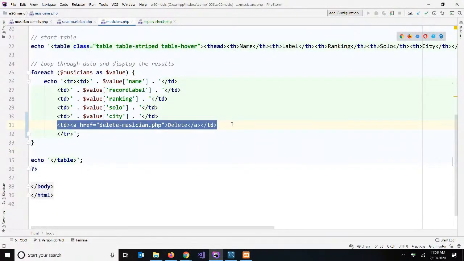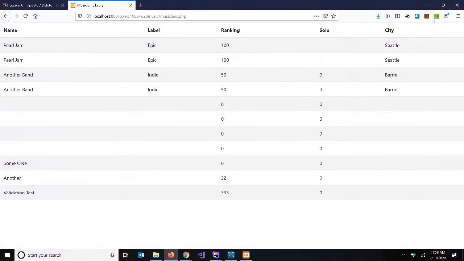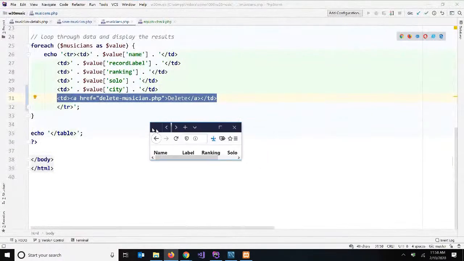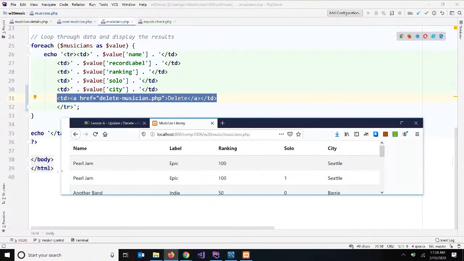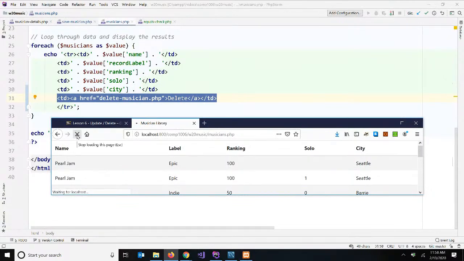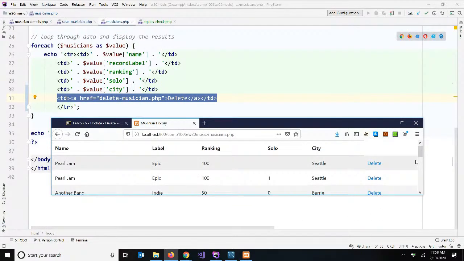So we're just inserting this in between our last TD and our end of our TR. So that should give us this result. If I refresh, we now get the word delete, and it's in blue.